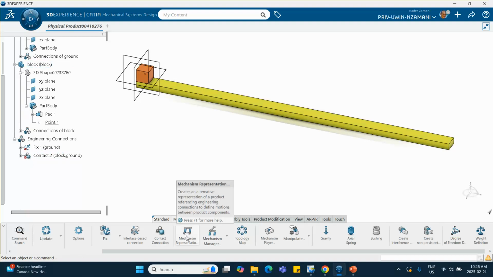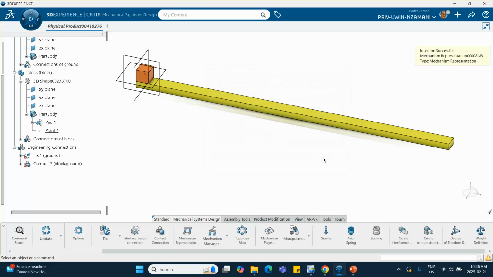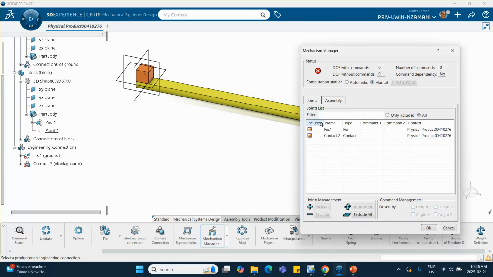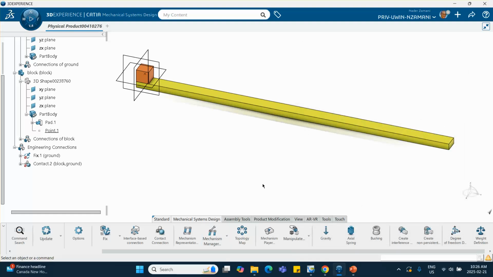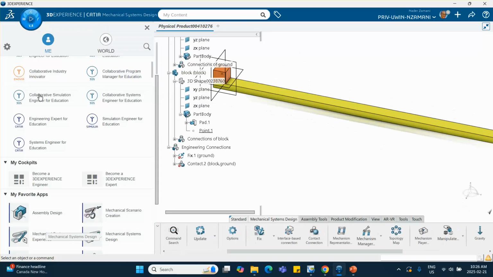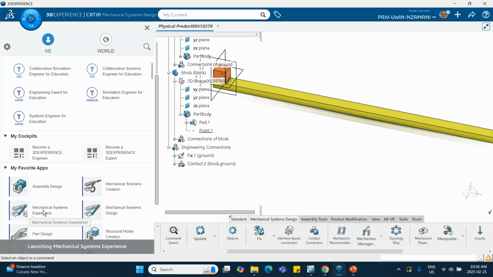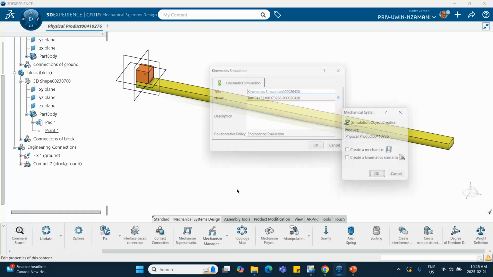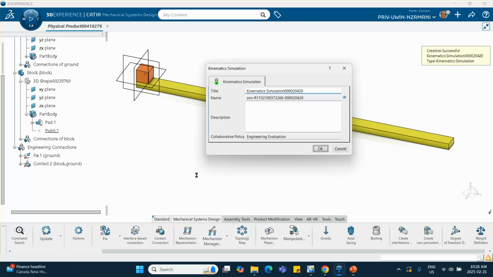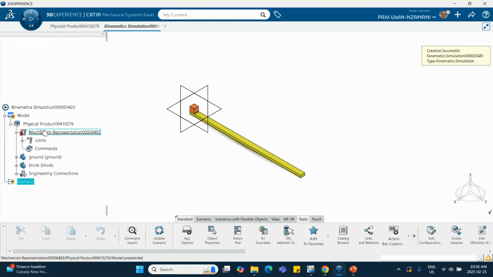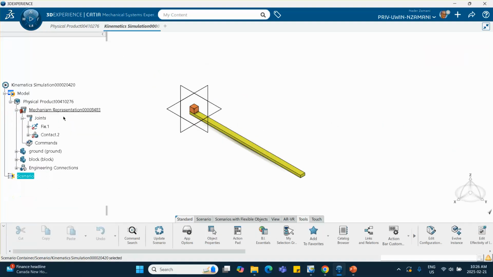Now, let's go and create our, this gravity is not going to work here. We have to do that later. Mechanism representation. All right. Mechanism manager. Notice that we have a fixed part and a contact. Good. Close that. All right. That's pretty much it. So then we're going to go to mechanical systems experience. This is fine. Say OK. We already have our mechanism. Okay, you can see that we already had our mechanism. I did not have to do that.